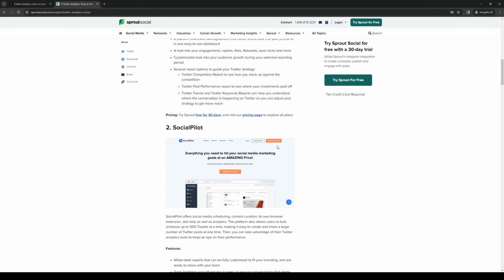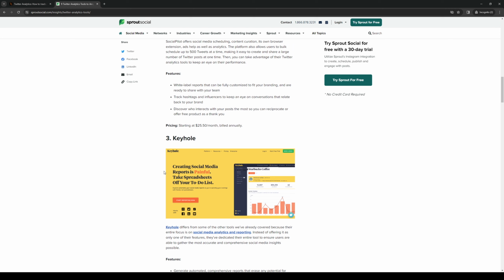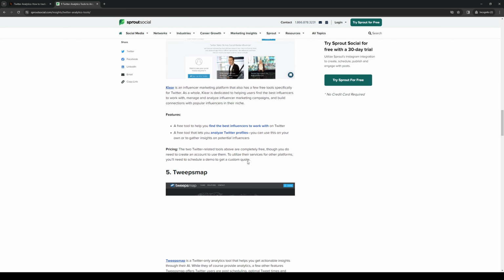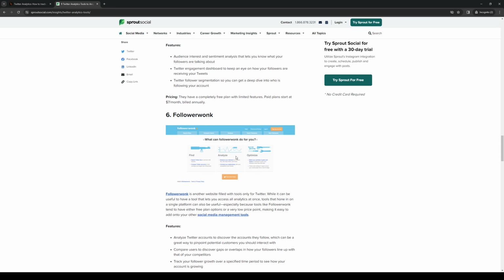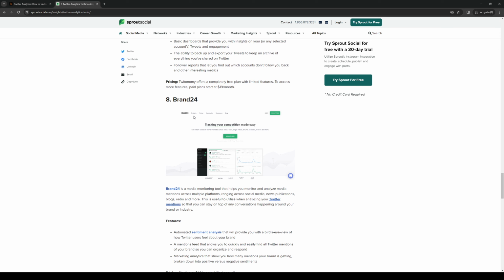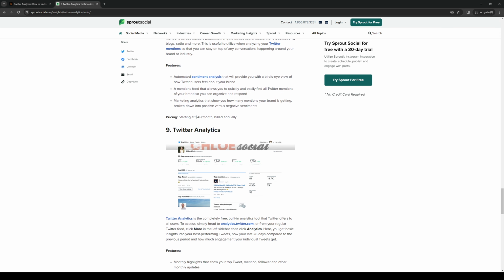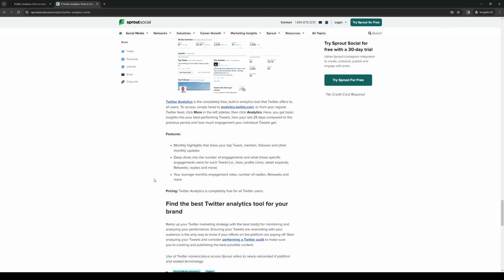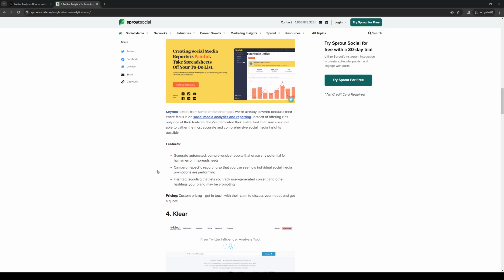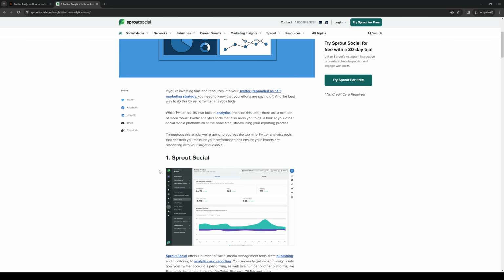Next one is Social Pilot. Goes without saying. There's also Keyhole, Clear, Tweetsmap, and Follower Wonk, Teutonomy, Brand24, and finally Twitter Analytics. So yeah, these are some of the tools that you guys can use. So obviously you go to their respective websites so you can download their tools or plugins or extensions to actually use their features.